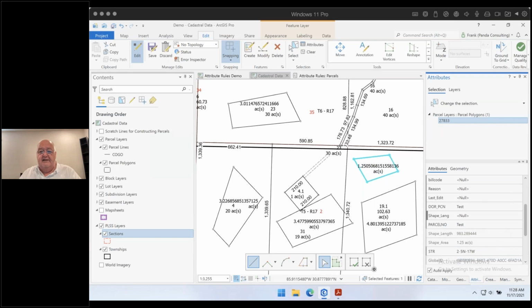So, I can see here that there's the DOR PCN. Here's where it copied it over and did that replace on it. Here's where it calculated the actual and pulled the value out of the sections polygon. And finally, here is the acreage on here.